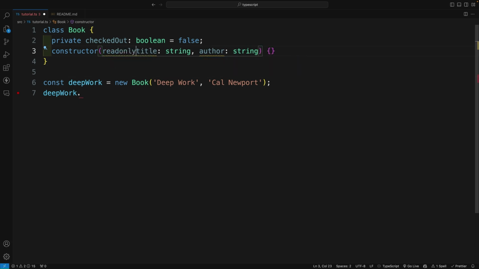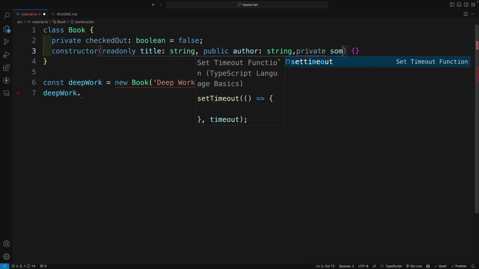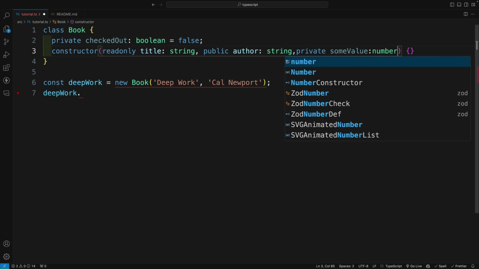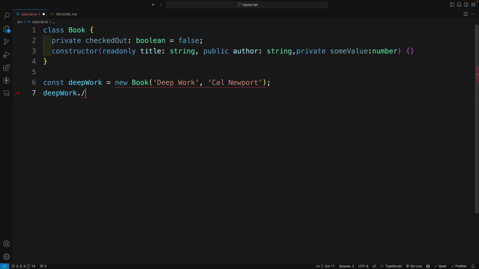We go here with read-only. And yes, even though it might seem redundant since by default, technically this is public, if we go here and set up the public, this will be set in my instance. Now, we're not going to use this value, but just to showcase that the same is going to work with the private, I'm simply going to go over here and say some value, and let me set it equal to a number. So now if I go to my deep work right now and type dot, notice I immediately have access to author and the title.